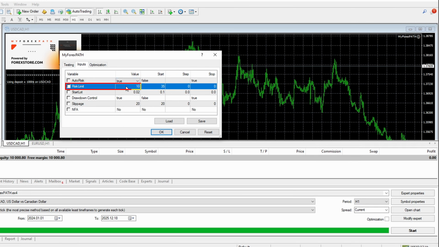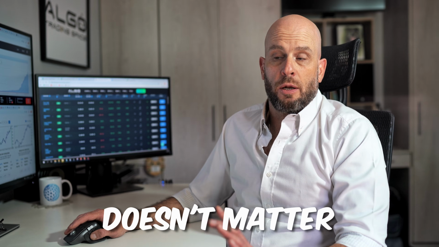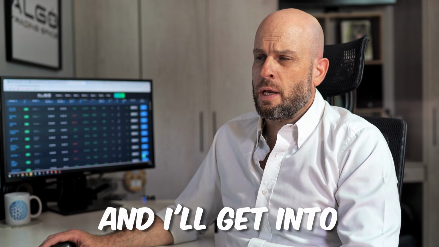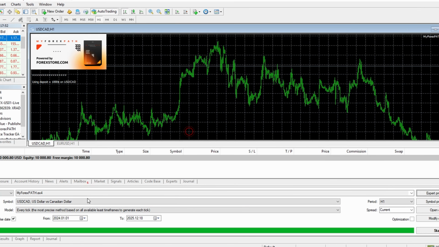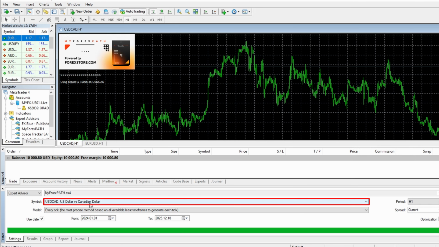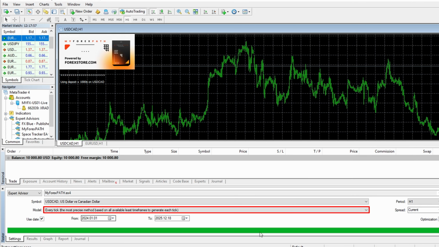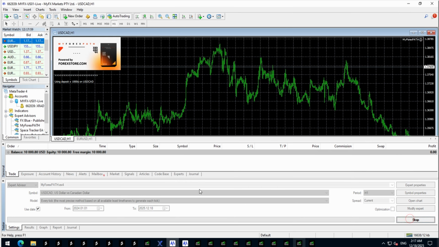Okay, risk limit we're going to set to 10, and start lots doesn't matter because we've got AutoRisk enabled, and I'll get into more details about that a little later in the video. And we're going to click on OK. You'll see that we've got the USD CAD loaded, and we're going to run every tick for the last 2 years basically. So we'll hit start and let's have a look at the graph together.